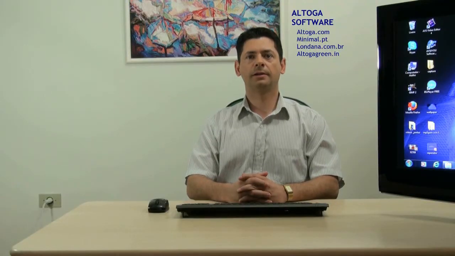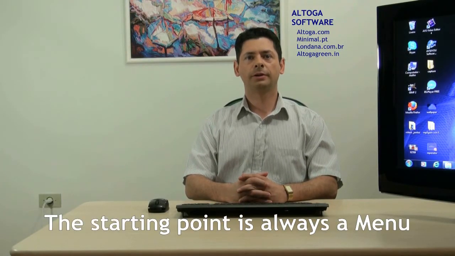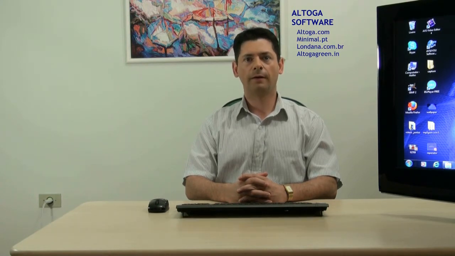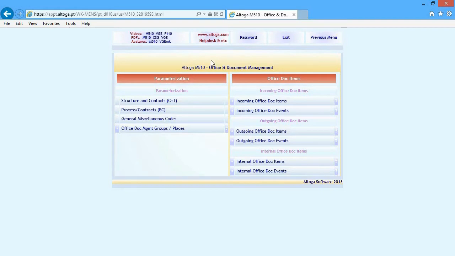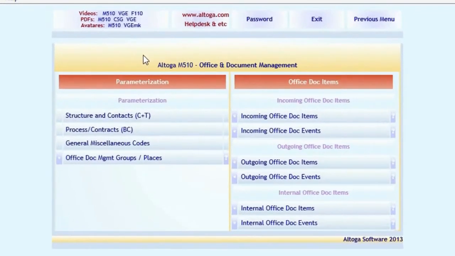As seen in the standard interface, the starting point is always a menu, even if summed up to only a link. However, each module has at least one base menu with the features presented as follows. There is not much to say about the menus, as they are simple and intuitive. Remember that when extracting the links available in these menus, users can arrange their own menus and provide access as they wish, on their favorites, on the pages of the website of the organization, and so on.